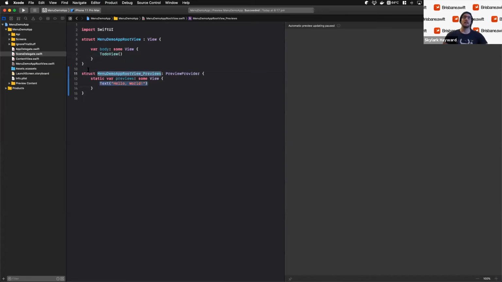So it gives us this nice little button to go and generate a preview for the SwiftUI view that we're in. And it basically just generates this stub struct, which conforms to a preview provider protocol here. And we can actually just run this.